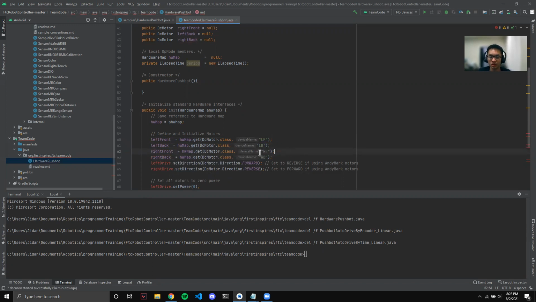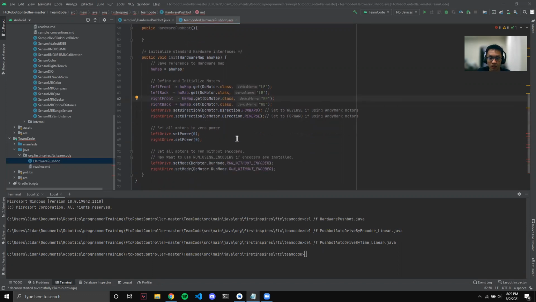All right, there you go. That's what we like to call ours. RF, RB, it's whatever you make it up to, but make sure it's always the same as whatever you put in the configuration. All right, and then you might have to reverse some of your motors. Depending on what's the front of your robot, you might have to mix it up, but we reverse our left motors. So let's go ahead and do that here.